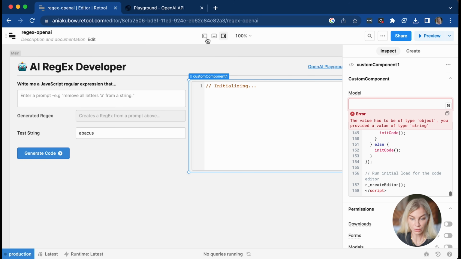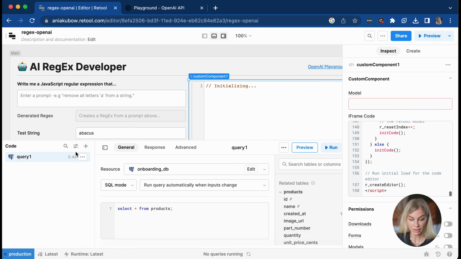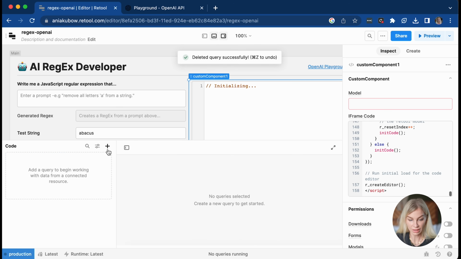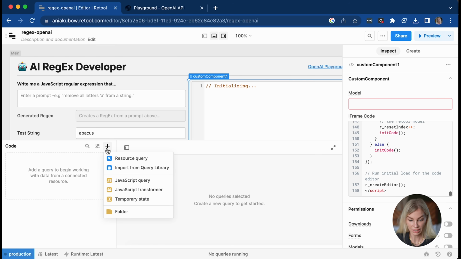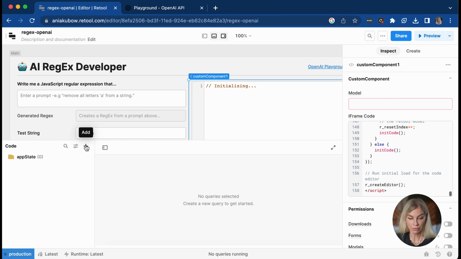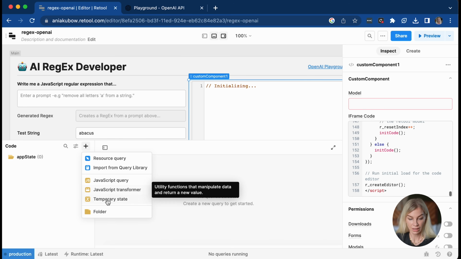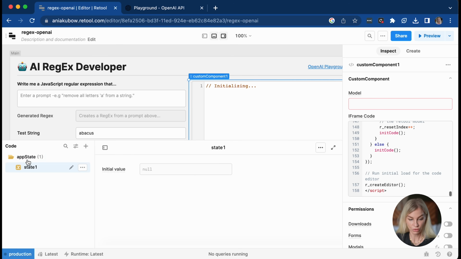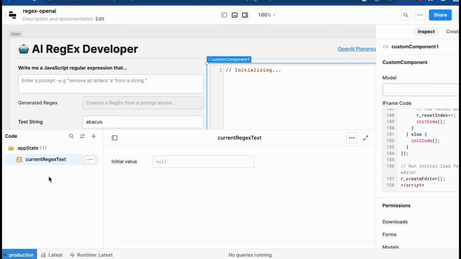So to do this, well, first off, I'm actually just going to create an app state. So let's get rid of this query. I'm just going to delete that, and I'm just going to create a temporary state. Let's go ahead and put it in a folder, and I have just renamed it app state. And now I'm just going to add into the app state, so making sure that you're in here, a temporary state. So I'm just going to drag that in like so, and let's call this current regex text. Okay, so just like that.